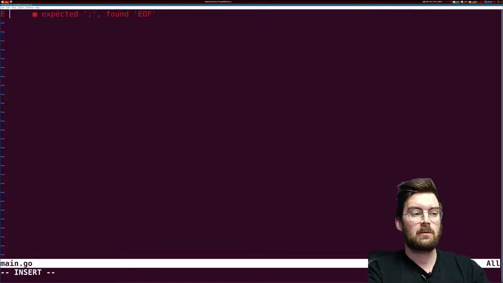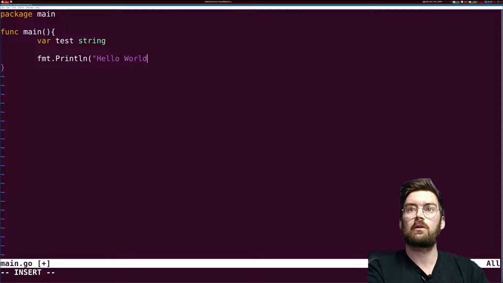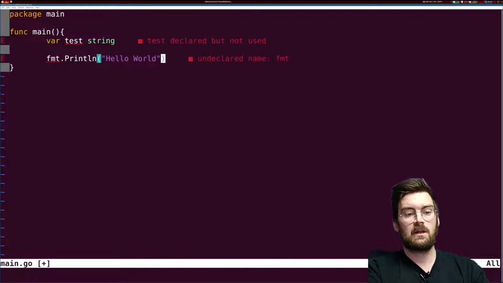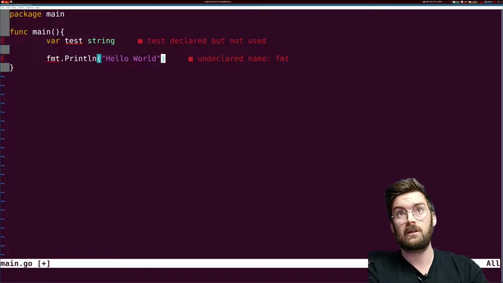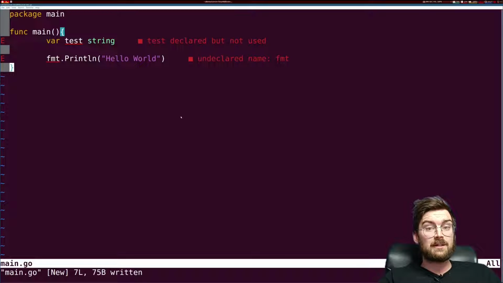I'm just going to go ahead, press I for insert mode. I'm going to do package main to just see a few things that they are actually working. So I'm going to create the main function, and I'm going to go ahead and do var test string, and I'm going to do fmt.Println hello world, and press escape. And once I do that, actually we can see the language server is working, it is complaining, and it's telling me that I have errors in my code. I'm going to go ahead and just save this file anyways, because we will be using this later. So we're one step in the right direction.